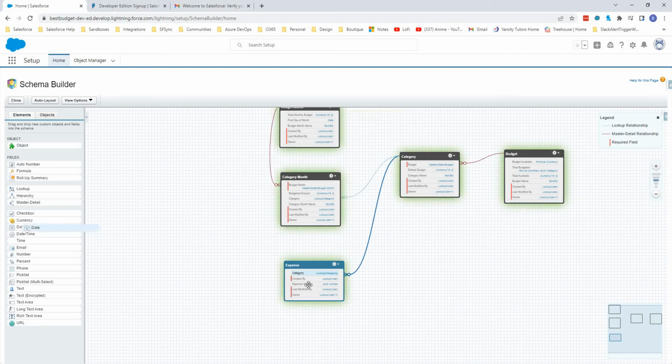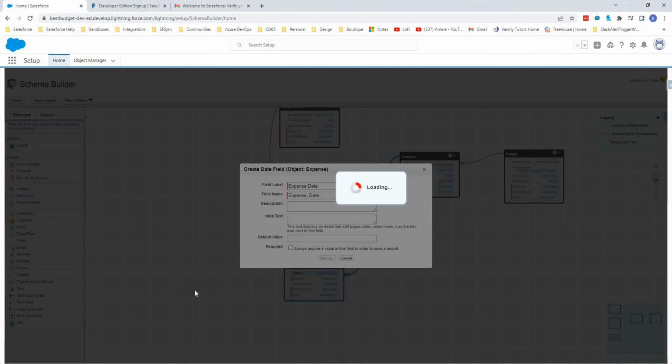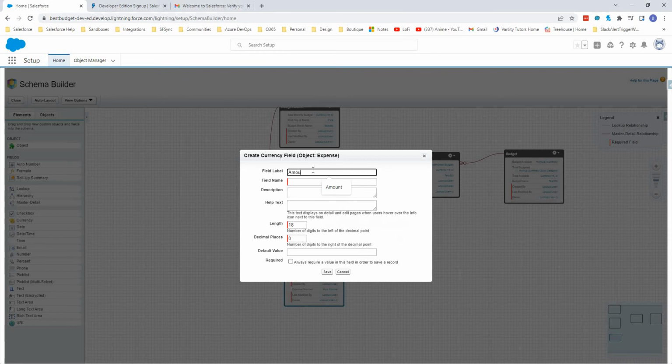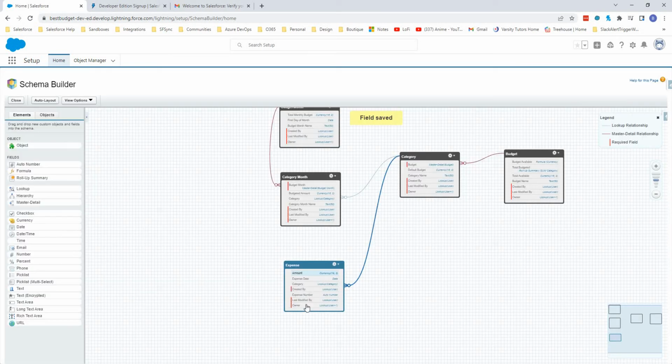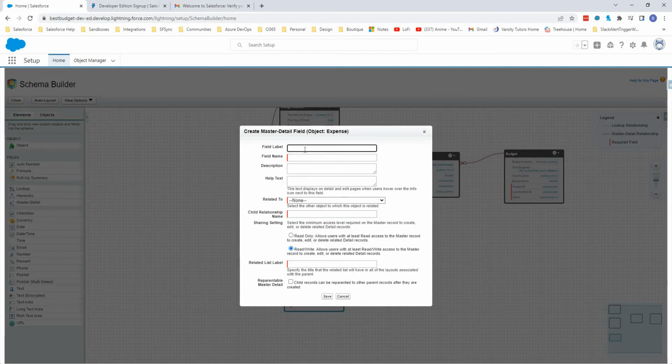Now let's create some more fields here. These are sort of going to be the basic fields for an expense, so we're just going to call this expense date. Hit save. Then we're going to create a currency field called amount. It's going to have that same length of 16, decimal places 2. And then I'm going to create a master detail from expense up to category month.